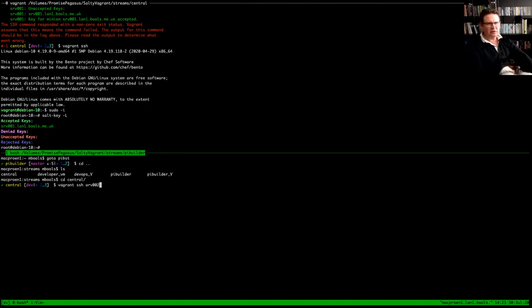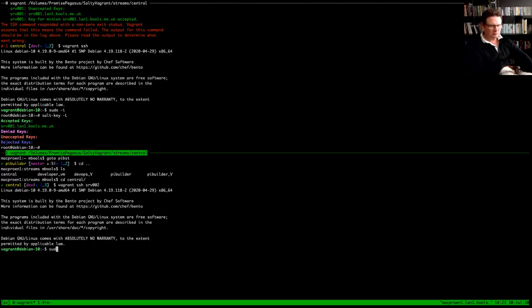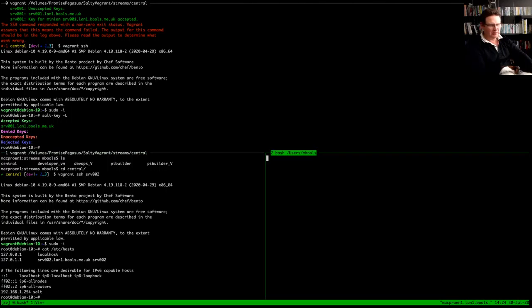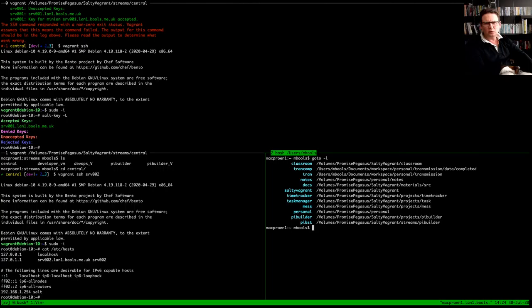Okay, now we want to go into server two. The first thing we want to check is, did it modify hosts correctly? And that's wrong, isn't it? That should be 253. My configuration file is wrong. That would explain a great deal. I would have sworn I'd set this up. Oh well.